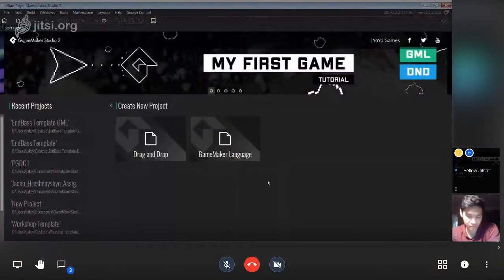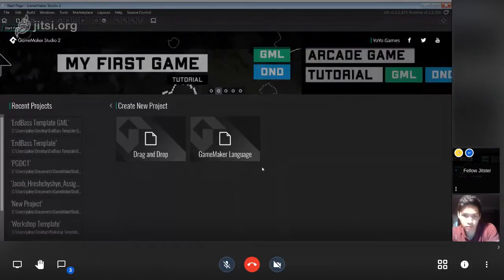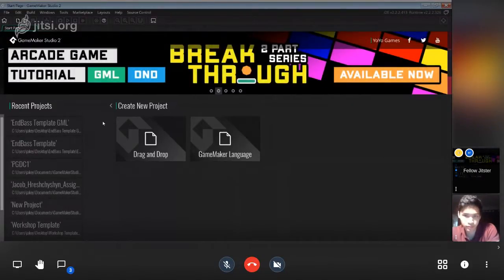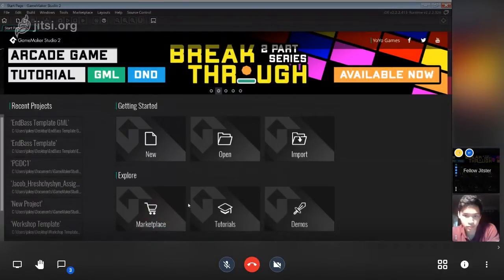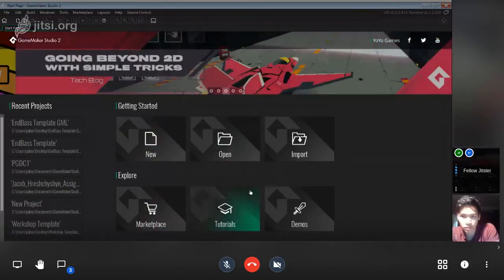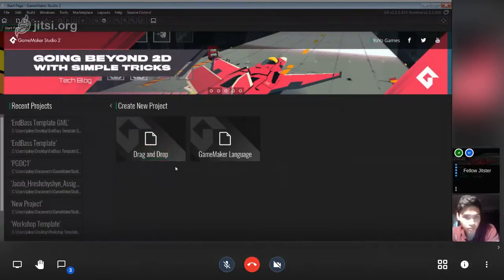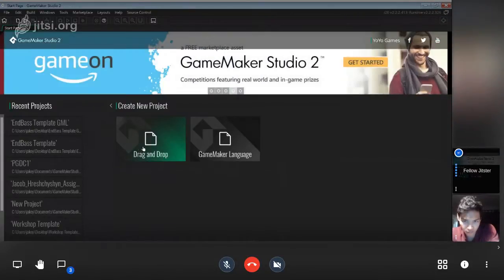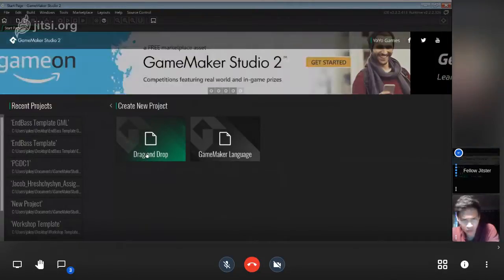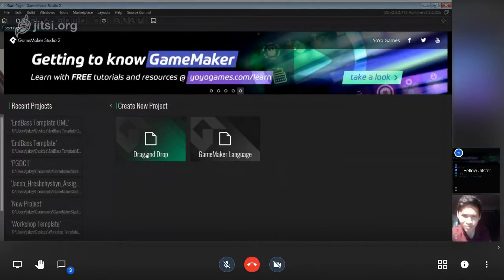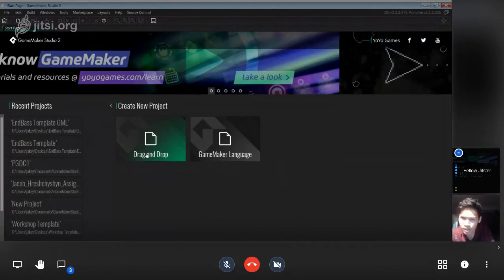So here we have the start page of GameMaker Studio 2. And what I've done, let me just back up a little bit. So if you want to get started making a new project, just click on the new folder, and you have a couple of options. You can either do drag and drop, which is pretty self-explanatory, a drag and drop way of implementing behavior into different objects and things like that without actually coding.